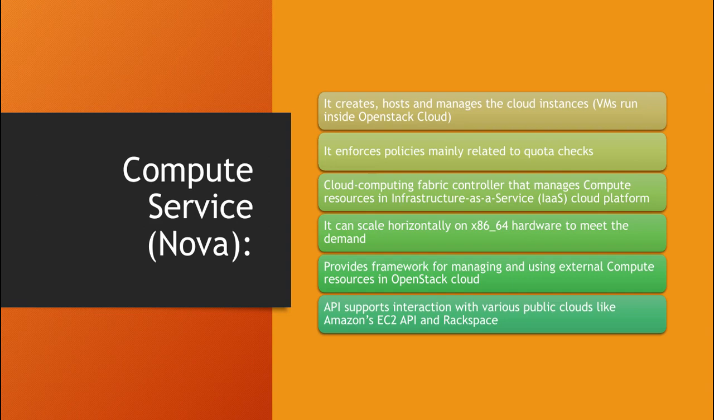And one more thing you need to remember here is that it can scale horizontally on normal x86 64-bit hardware to meet the demand. It also provides a framework for managing and using external compute resources in the OpenStack cloud. So if you want to connect with VMware or other cloud providers, that framework is also given via Nova. It also has various API supports to interact with public clouds like Amazon's EC2 API and Rackspace API.